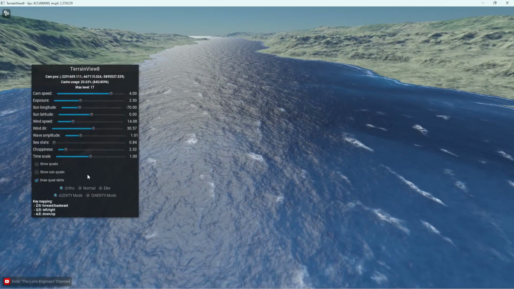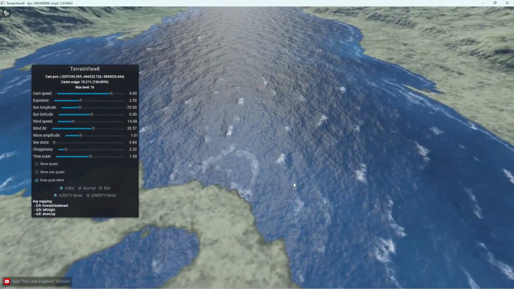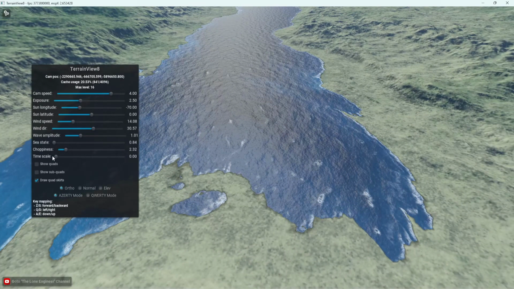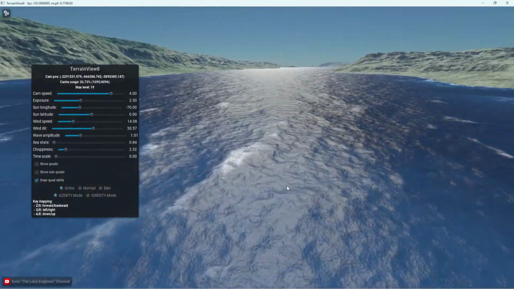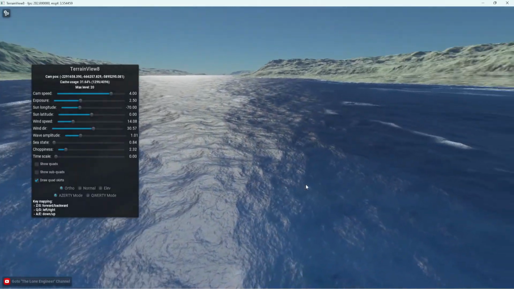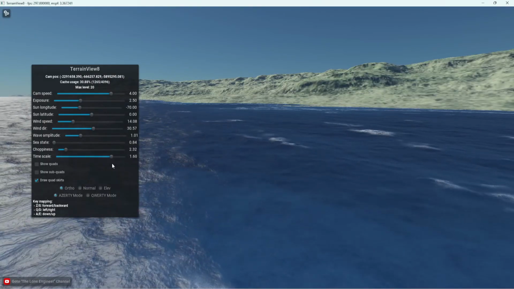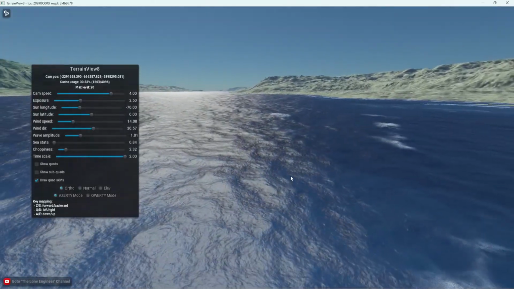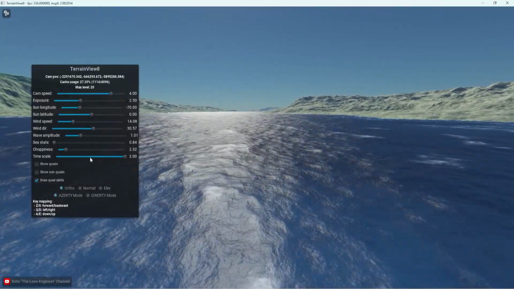And finally, we have the time scale. This one is just going to control the speed of the simulation for the ocean. So you can just reduce that to 0, which is going to pause the simulation completely. So now you don't have any movement anymore in the waves. Or we can accelerate the time a bit, and it can go up to 2, for instance. Alright, so let's try to put that back to 1.